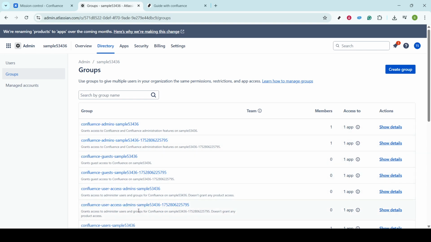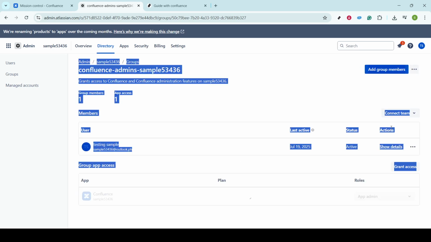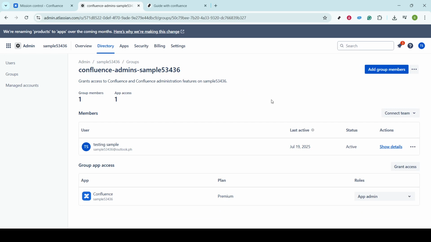After clicking on Groups, you should see a list of all the groups currently set up in your Confluence instance. Now, to see more about a particular group, you'll want to click on Show Details. This option gives you insight into the current members and allows you to make changes, such as adding new people to the group.